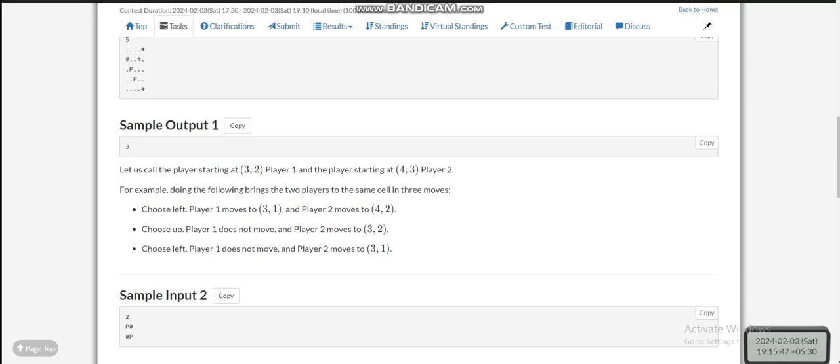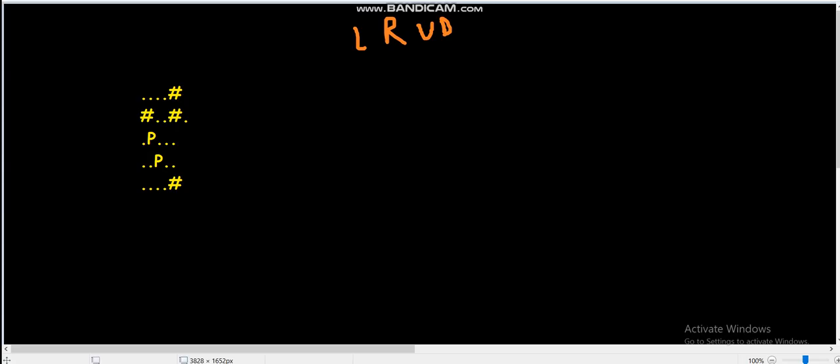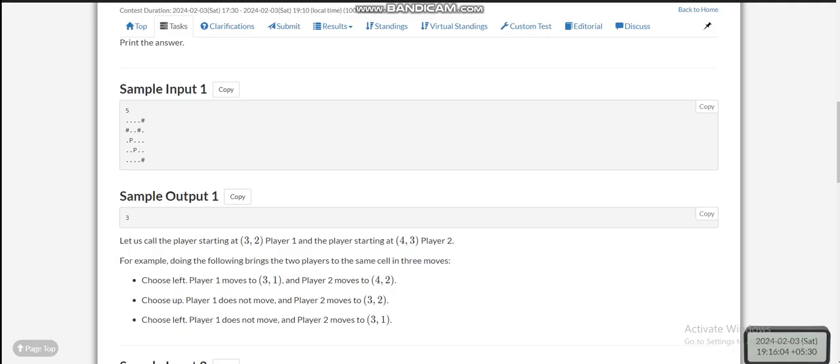Initially they are moving the first player to the left and the second player to the left. So the first player will be moved to the left side, and the second player is moved to the left side also. So the first player will be in this cell and the second player will be in this cell, right? Now what is the second operation?